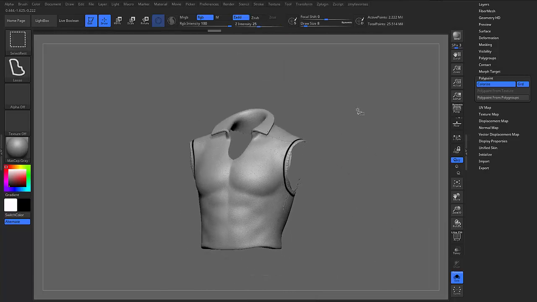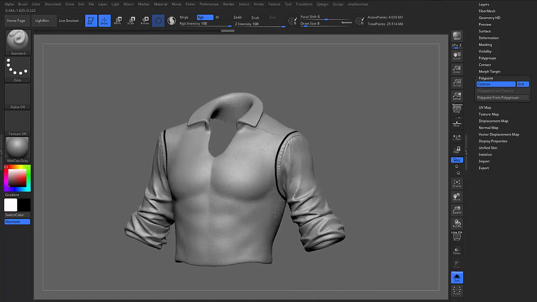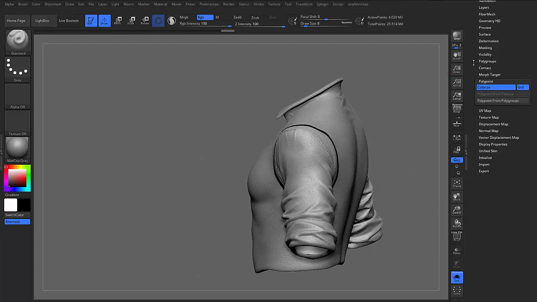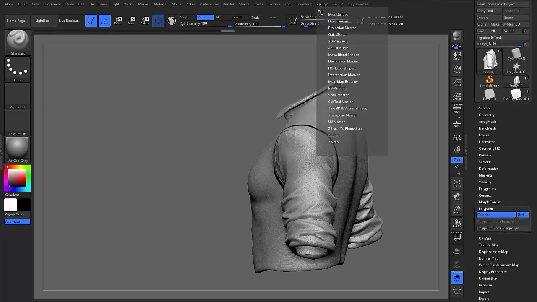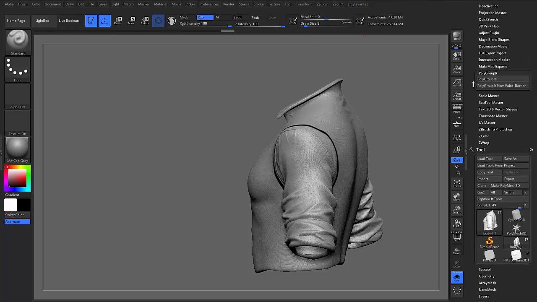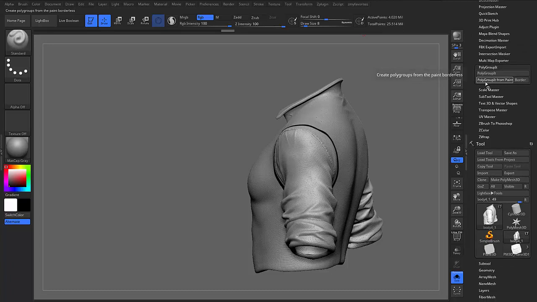Okay, and let me Control Shift and click to get everything back. Now before we move on to add more lines, let's take a look at what we are trying to do here. I'm going to go to the ZPlugin and drag it over here. And then there is PolyGroupIt, and we're going to click on PolyGroupIt from paint. Now depending on how dense your model is, this is going to take a little while. Okay, so you have to wait for that to be done. I think mine is going to take a little while, so you have to be a bit patient.